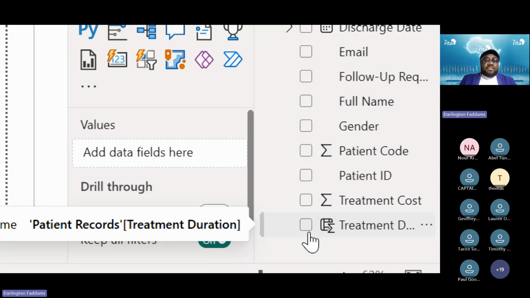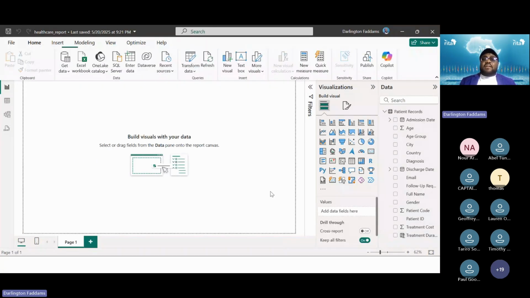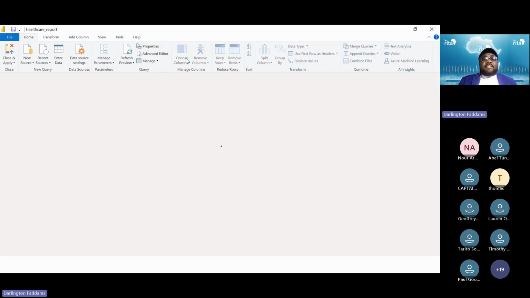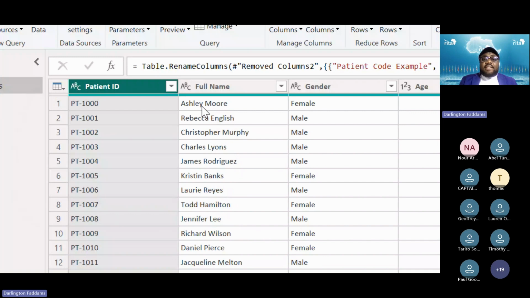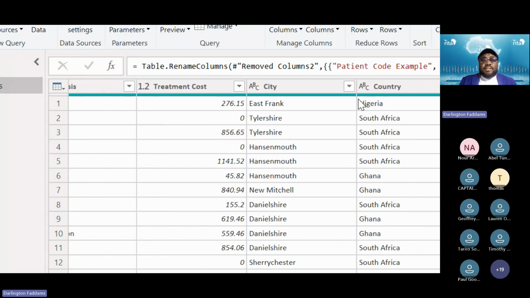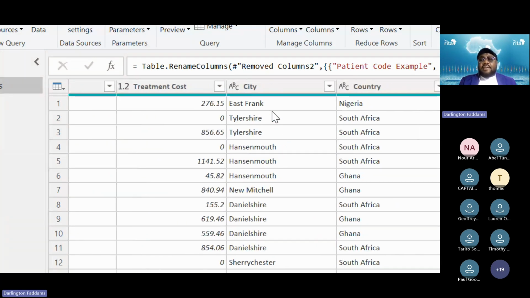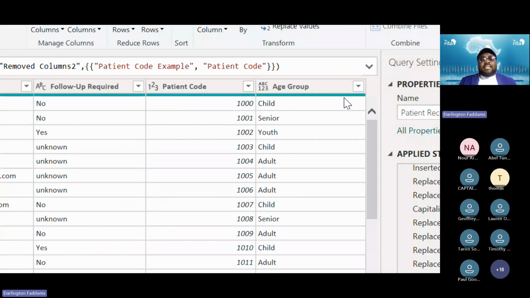This is a way to use DAX to create a column. And this is wonderful. This particular column is going to be used for the visualization. And we just learned how to do that. If you go back to the data, let's analyze the data and see if the column we created is part of the main data. So here we can see that we have patient ID, full name, gender, age, admission date, discharge date, diagnosis, treatment costs, city, country, email, follow-up required, patient code, age group, that's the end.